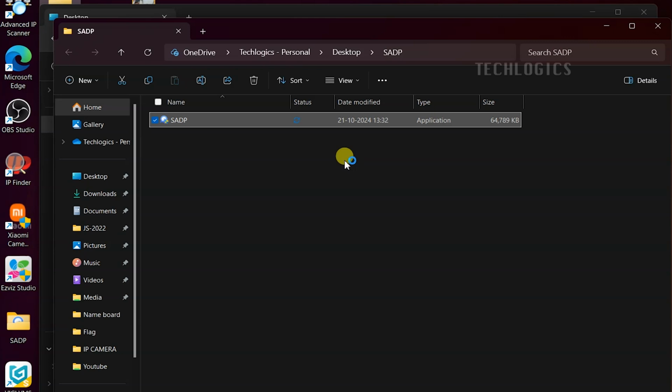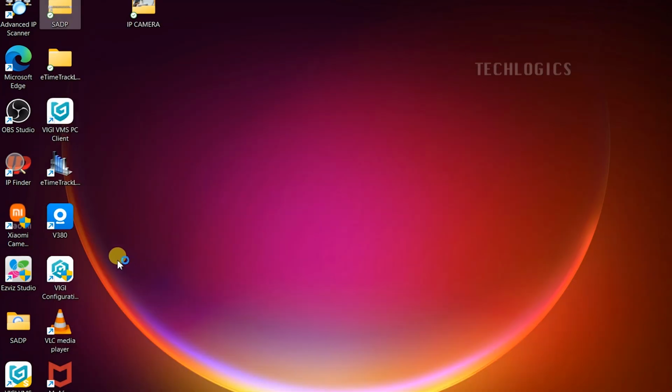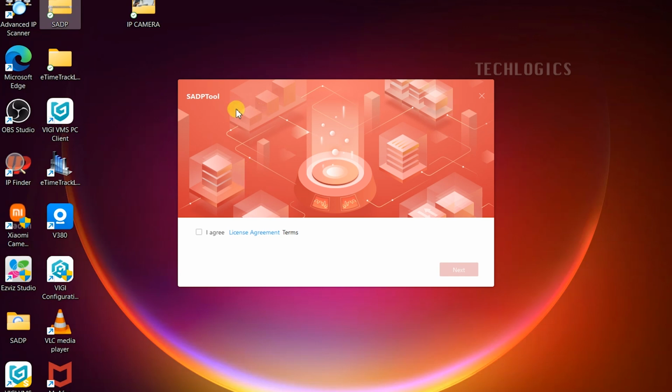By running the installer as an administrator, you minimize the risk of encountering permission-related issues during the installation process, leading to a smoother setup. Next, accept the license agreement and choose the installation location. You can either use the default folder or select a different one. If prompted, select any additional components you wish to install, then click Next again.